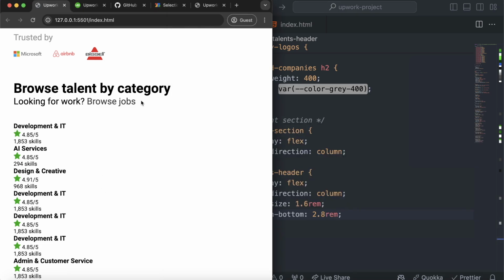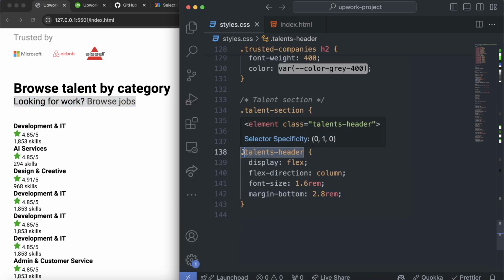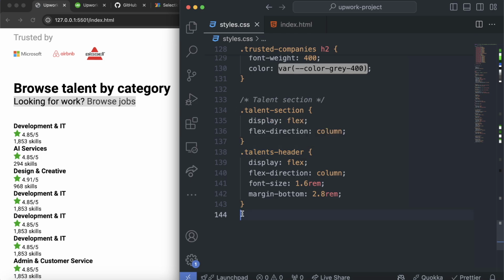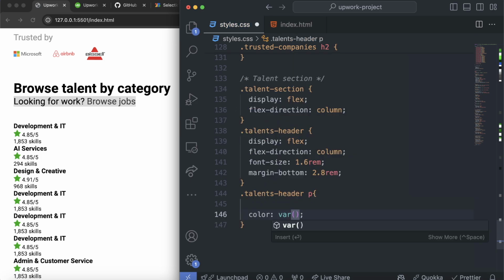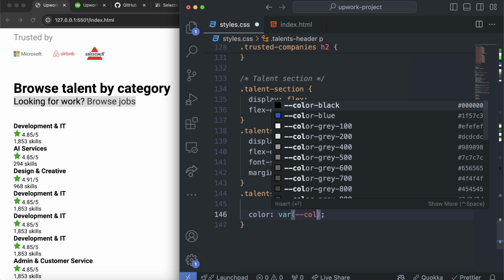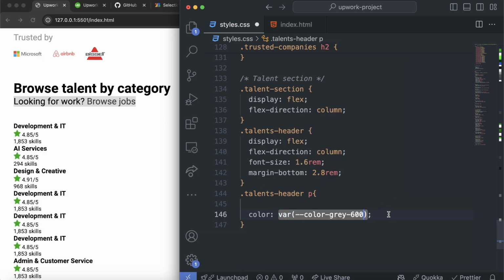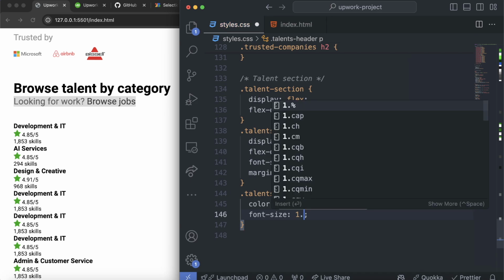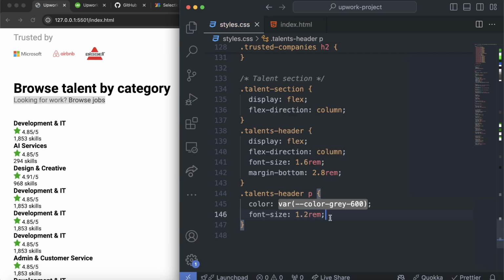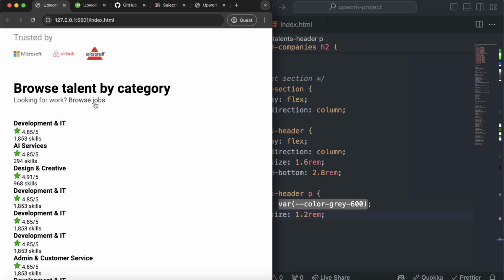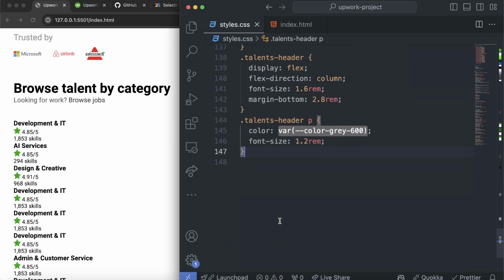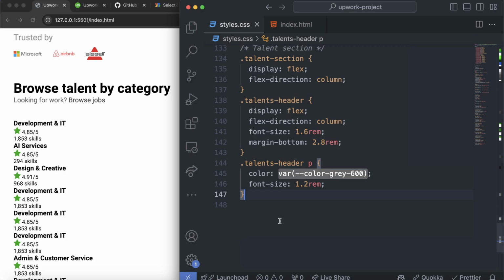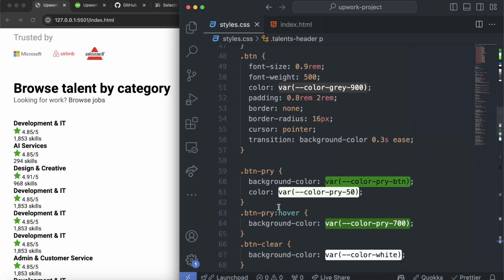Now let's style this paragraph. Okay, so that's the paragraph inside this particular div. Let's change the color. So we are going to use the color gray. Let's use 600. Good. Let's reduce the font size basically. Let's use 1.2 rem. Perfect. Now let's style the link. This has to be green color with underline. Okay. Remember, every anchor element by default has the underline actually.